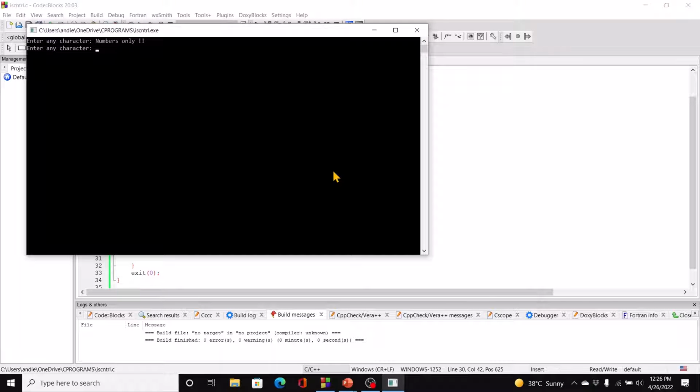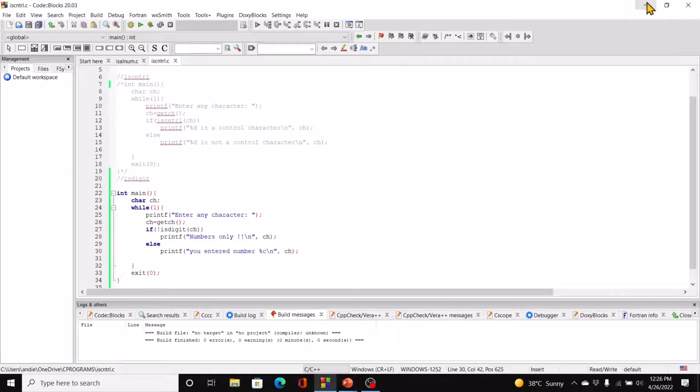Let's try G. Let's try a number. Let's try a control character, like the enter key, or a backspace character. Let's try another number. Right, so you see how this function works. Moving on.